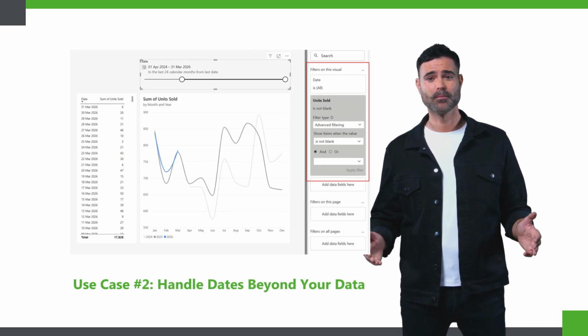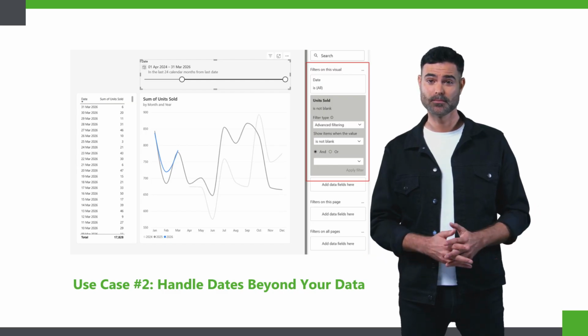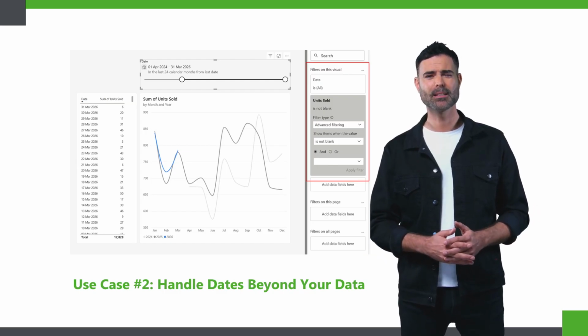Use case number 2. Handle dates beyond your data. What happens when your date table extends into the future, but your actual data doesn't? By applying a filter to your measure or column so that blank values are excluded, the Date Picker can dynamically align the range with the latest date where actual data exists.